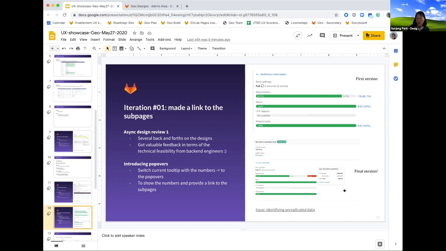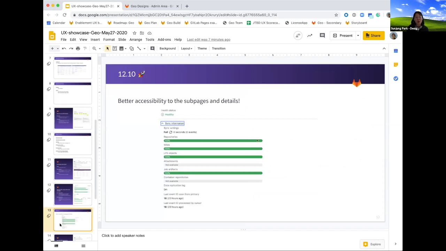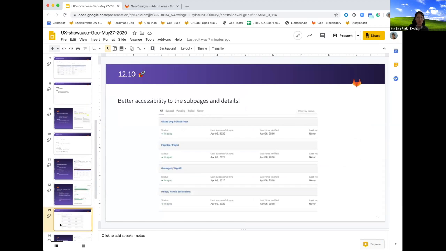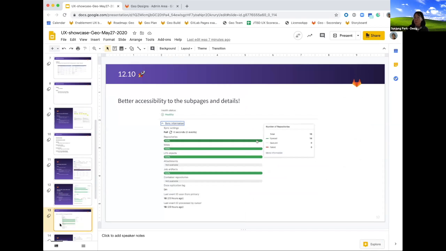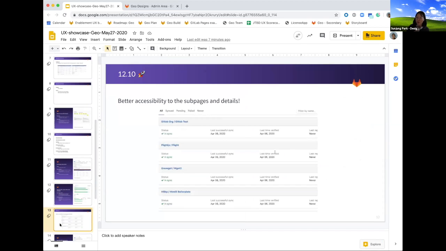So we decided to switch the tooltip, which came from the low resolution video. There was a really small, quickly gone tooltip, like a synced one. So we decided to put every number in detail using popovers. And I also love this idea because there's a link, like more information or check the details, so that I can provide another way of going to the sub pages. Everyone liked this idea, so we decided to go for this version. So in 12.10, this is the GIF from the release version, where a user can browse the problematic data by clicking on the more information popovers.